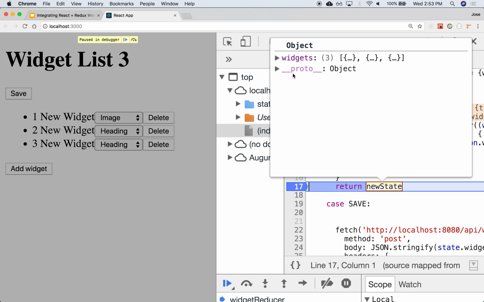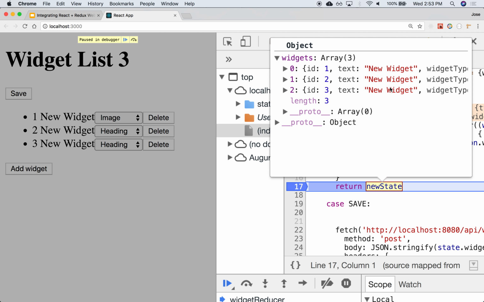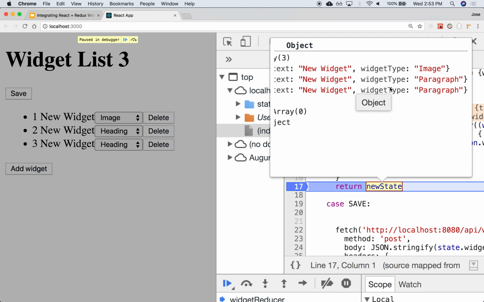If I look at the state, notice that they're all paragraphs except that first one. Yes, actually, the values of those dropdowns should be whatever the actual value is. We have not bound the actual value to the widget type, which we should. We'll do that in a minute. Right now, they're just defaulting to heading, because we're not setting it. But let's bind it. Good point. Yeah, let's do that next.